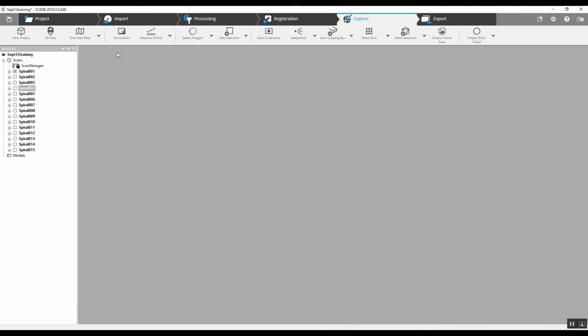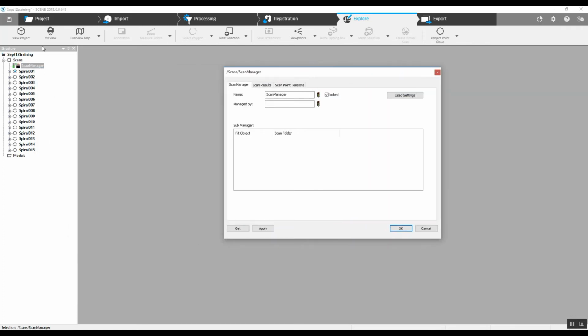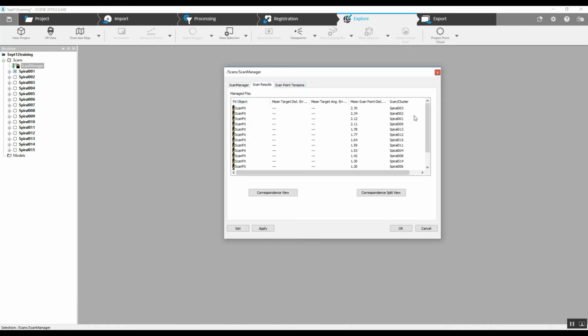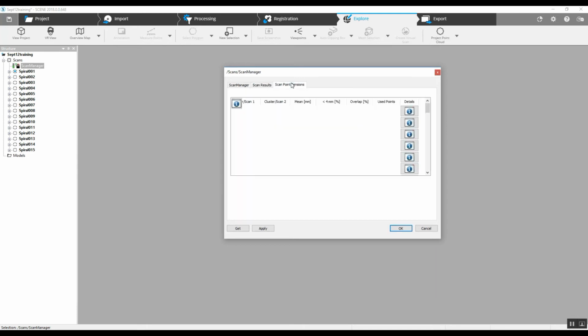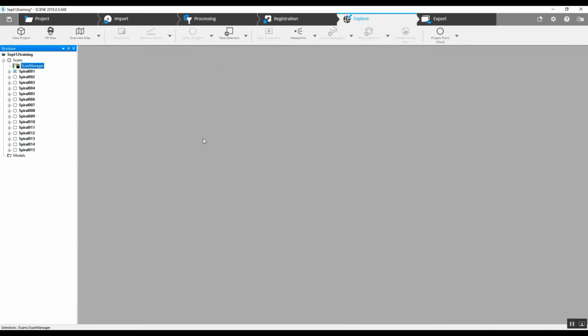And if we jump into the regular Explorer tab, we can see that we've got a full green light on our registration now, all scans included. In the scan results, you can see each scan location, and our mean is 1.6 millimeters, which is very good.